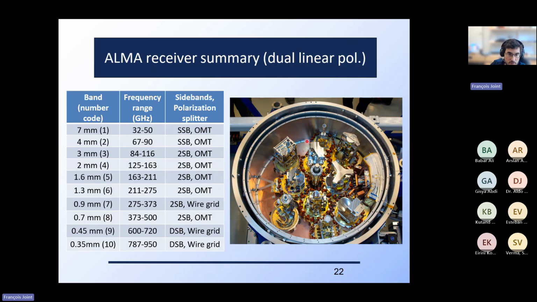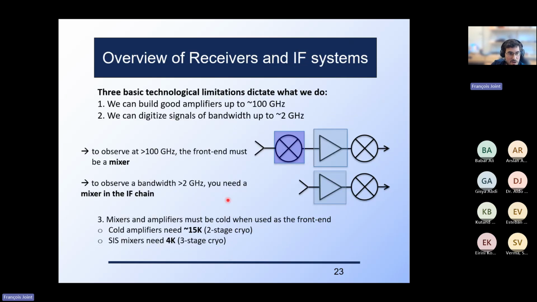So we have one of such in every 66 dishes in ALMA. So it's a lot of hardware, and it's also why it costs $1 billion to build. It's a lot of hardware, a lot of research and development in microwave and optics, and a lot of tuning. So among receivers, there's an IF system.